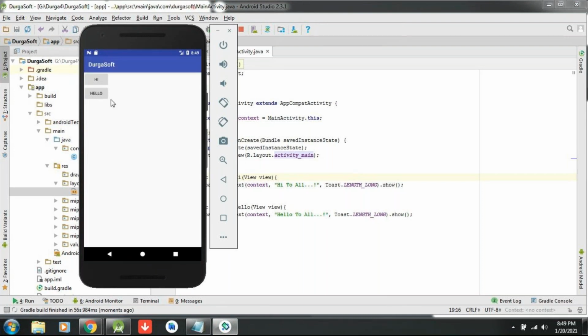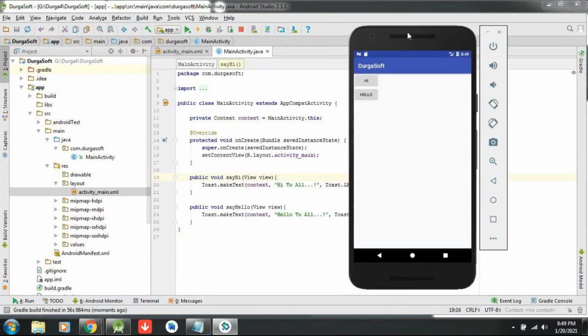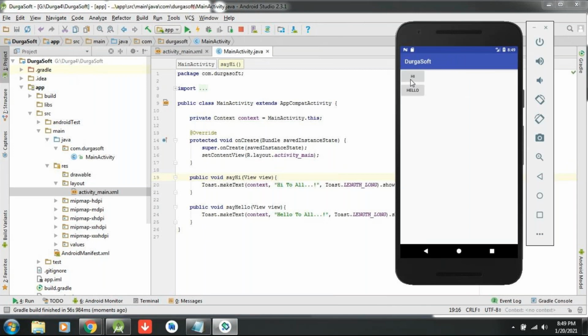See, now two buttons are there. This is your application executed. When I click on first button, okay, hi button, hi to all. Okay, so this one when I click this, hello to all like this. So this is a toast message. It will come for some time and then disappear. Okay. When I click hi button, this is hi to all.